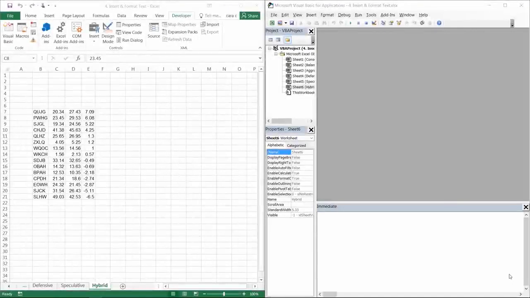This is a practice video. What we're going to be doing is taking everything that we have learned so far throughout this course and being able to implement it all at the same time into one macro. I do have the file called Insert and Format Text open, and I've opened my Visual Basic for Applications editor over on the right-hand side.